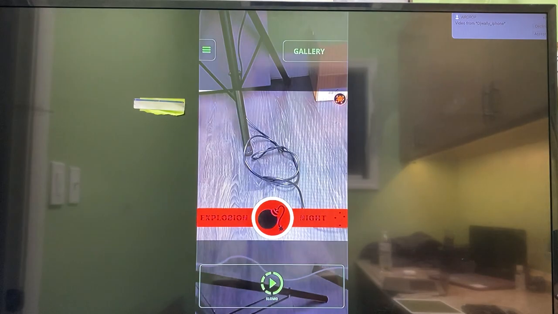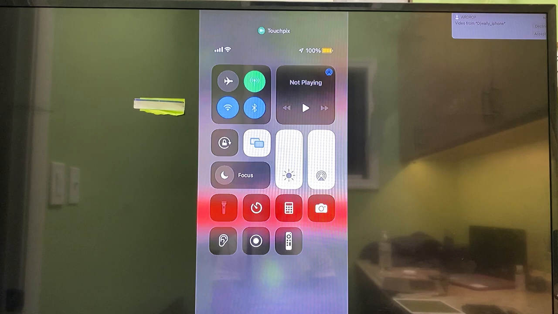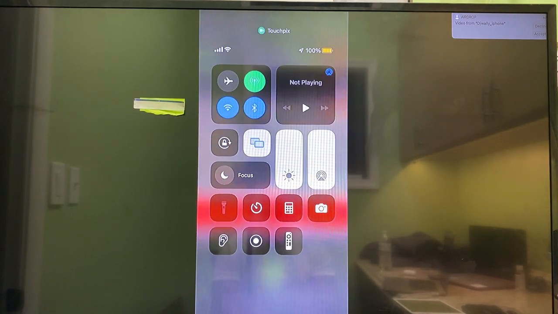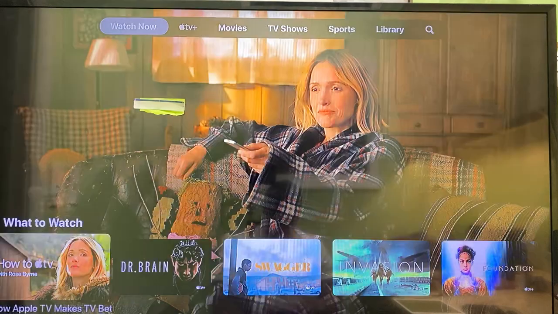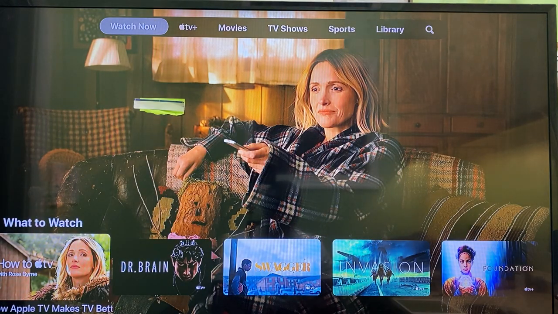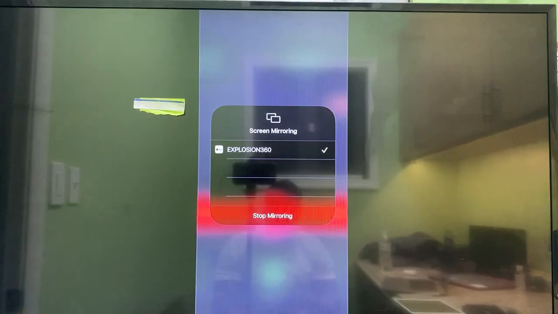All right, so let me do a little screen splash. You see what I do? I slide my finger on the top right of the phone and then mirror right here. I click this one right here. My Apple TV comes up. I renamed it, so it comes up right here. Now I select it. It should show right here. Let me select this because you have to stop the other one first.